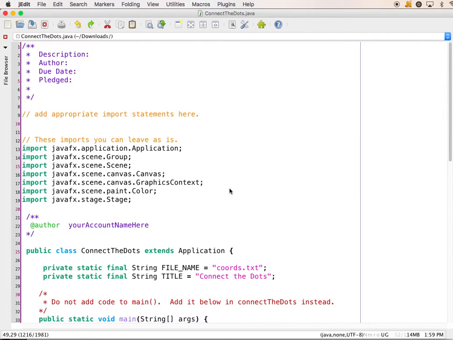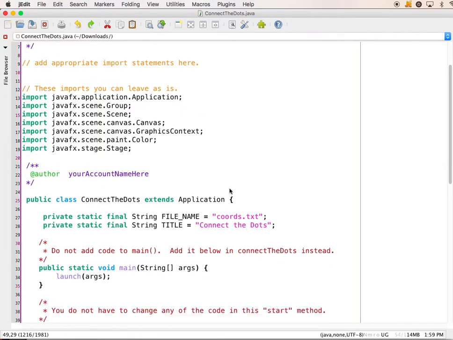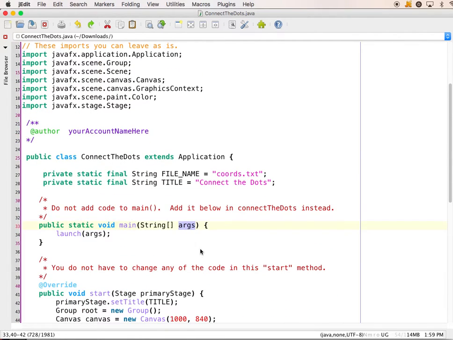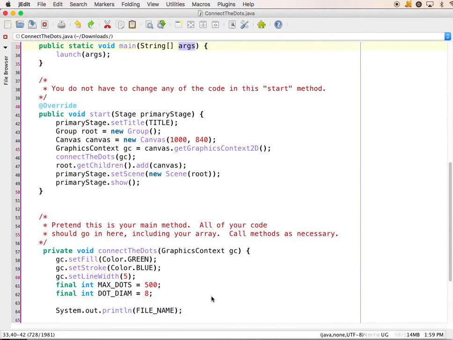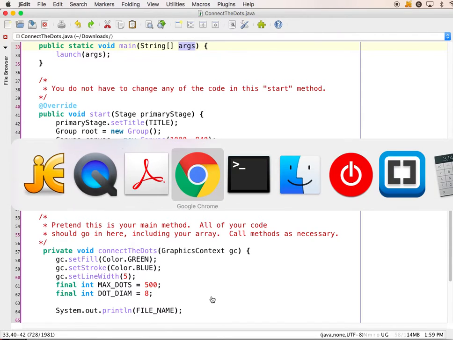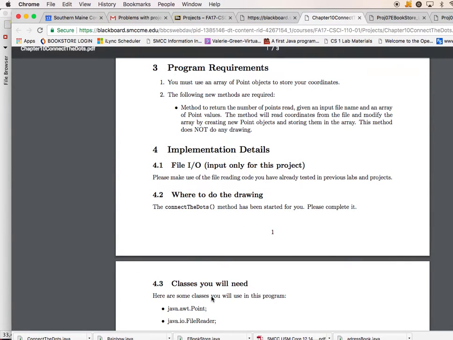Again on the subject of Project 10, if I wanted the actual way to pass an argument from my main args down into either my start method or down in my connect the dots method, let's just take a look at how we should do that. I'm going to take us to the documentation and then show you how I would read it and discover the method.